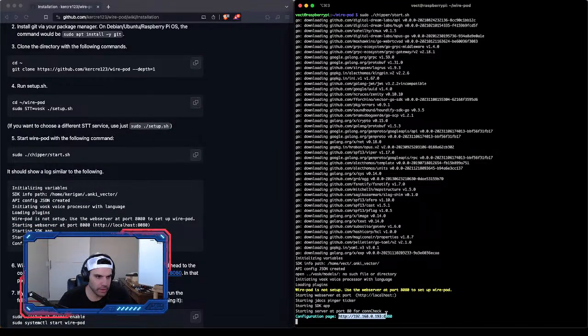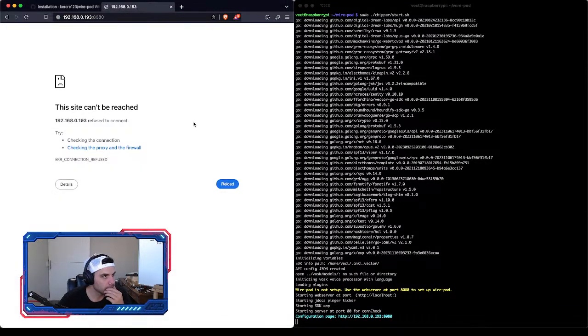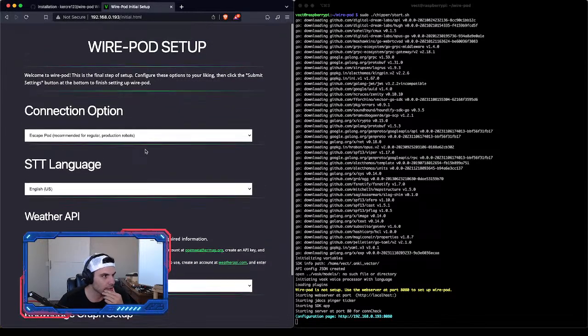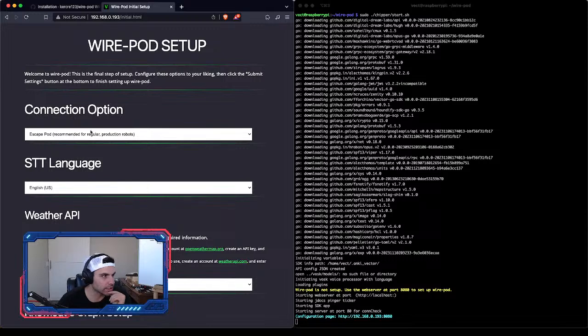So it gives us this, so now we can go ahead and go. I know I have crazy firewall settings, but that should work if I don't put a port. Oh, okay. I guess if I don't put a port, it works. So WirePod setup, connection option.